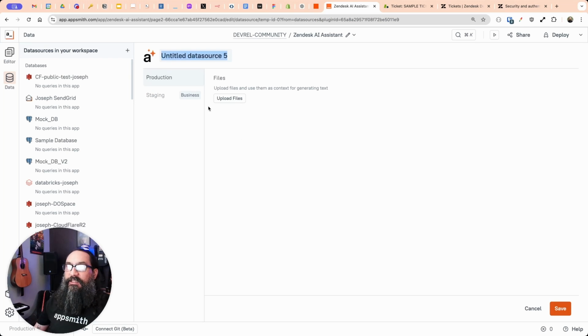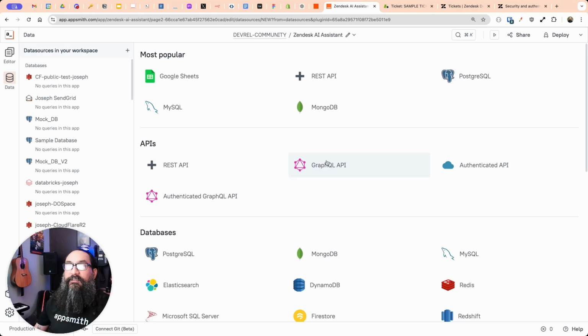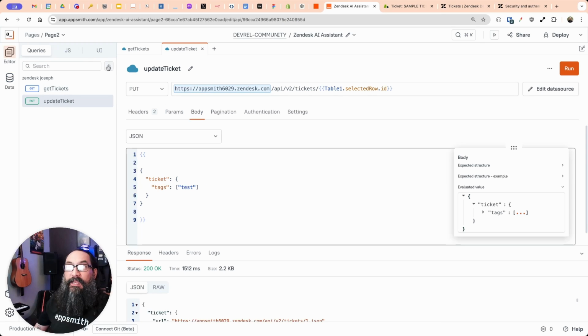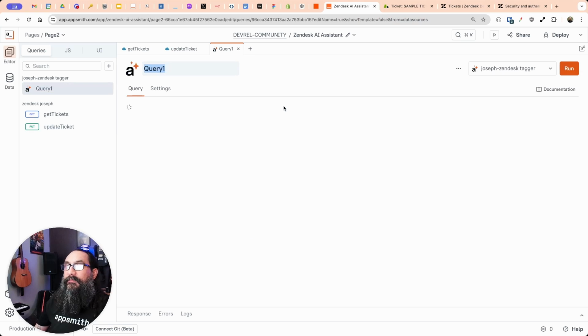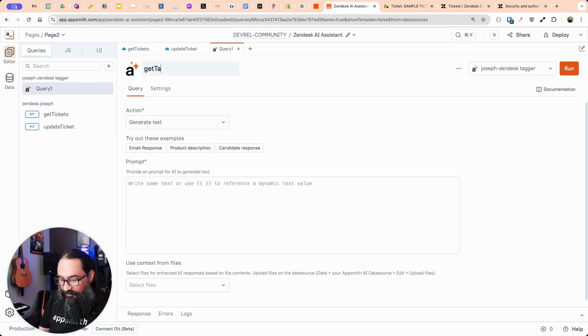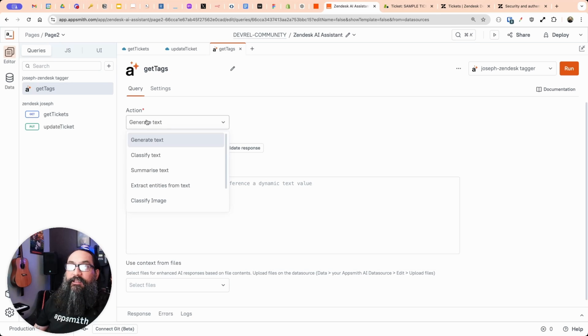There's really no settings to this other than files. If you want to add any files to give your AI some extra context, this is where you can do it. But I have a data source set up already. So I'm going to add my API under my Appsmith AI data source right here for Zendesk Tagger. And so this will be the get tags. And under action here, use classify text.